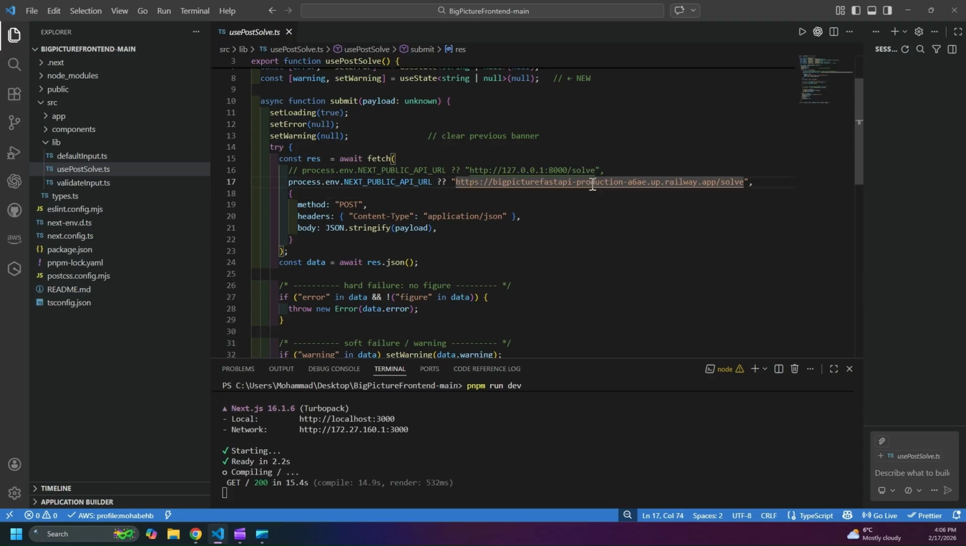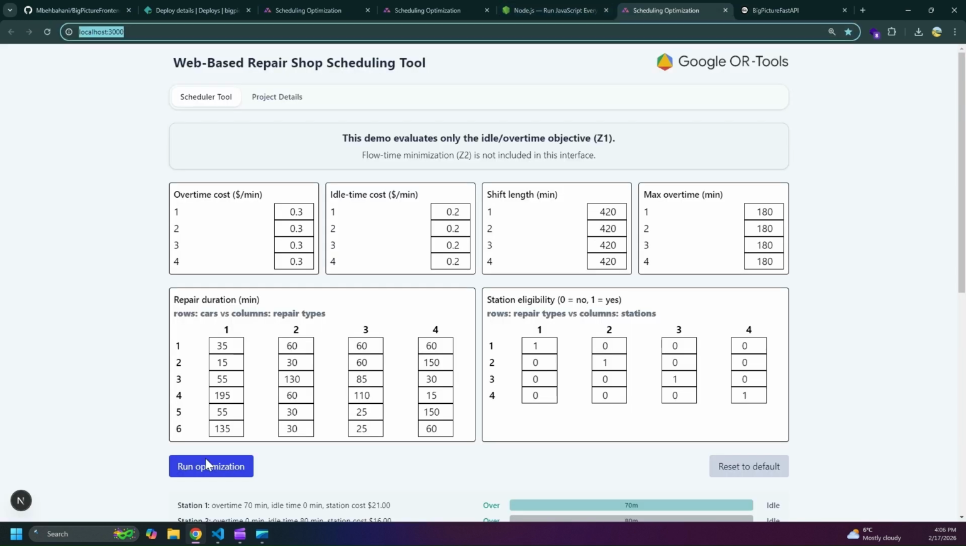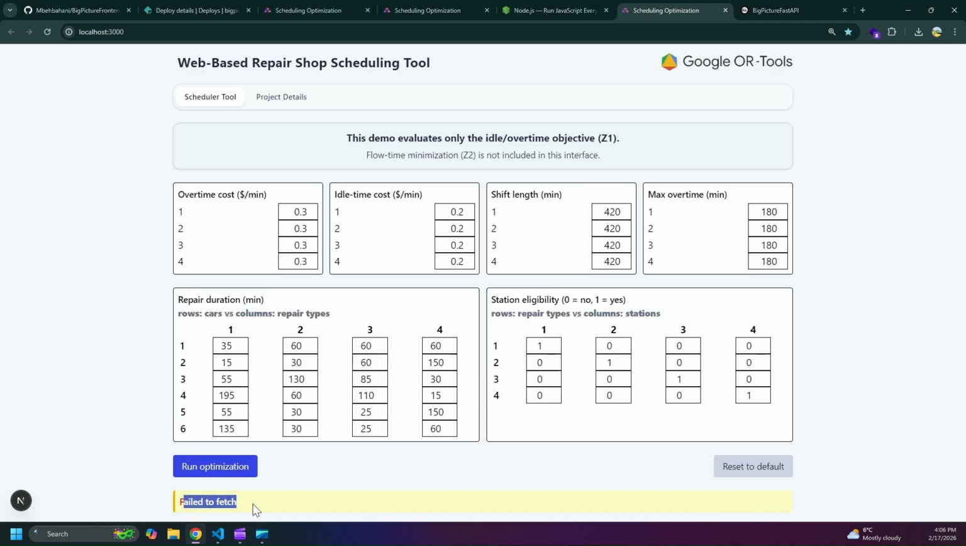If you don't have this address, if you didn't deploy the FastAPI backend, you can also run the backend on your local machine. So I show you, if I comment this and activate the backend, it doesn't work now because my backend is not activated. You can see if I go to my localhost and if I put the optimize, now I have the error in fetching the data. So what should I do?